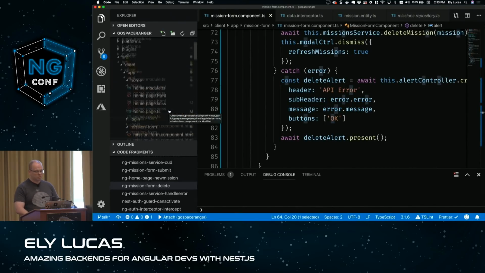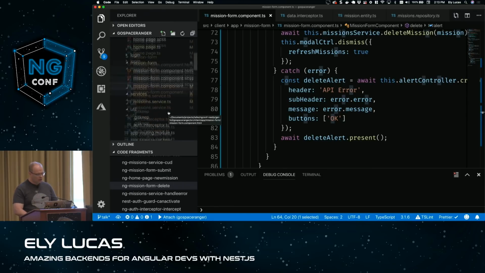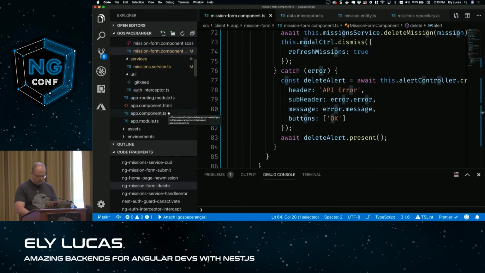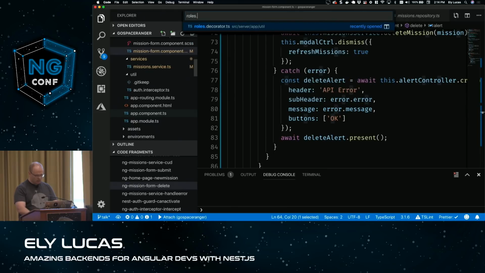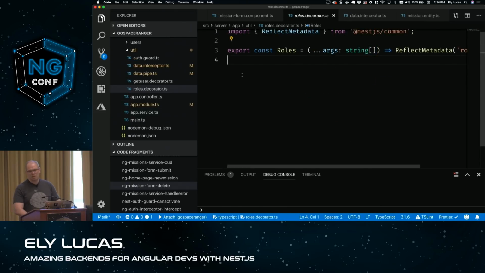This is how we're going to do roles-based authentication. I already have a decorator created called roles.decorator.ts, and this came from using the Nest CLI. This is actually what it creates for you out of the box; there's nothing more you need to do to set this up. What it's doing is saying, we're going to create a decorator called roles that takes in an array of string arguments.